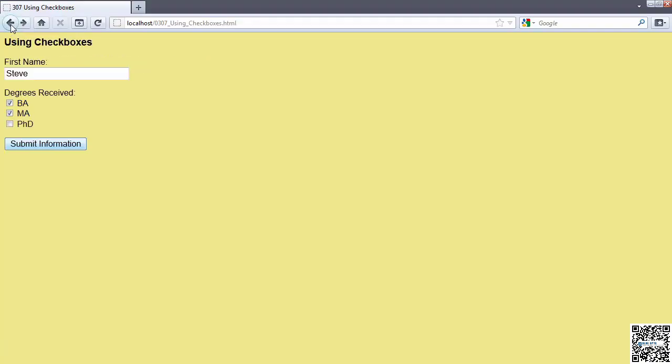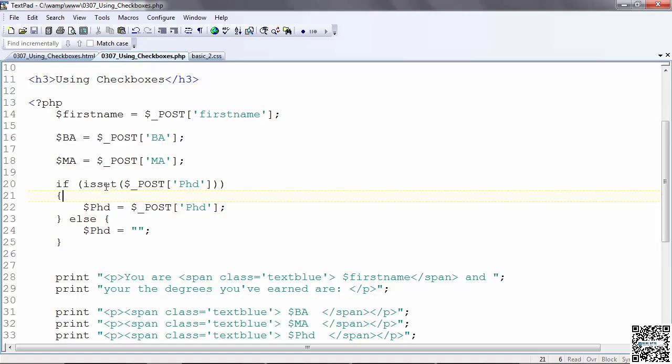Let's go back to the code again for a second. Notice I ran this isset function on the value that came back from the post array for PhD. When I didn't select anything, it was unset. Now, when it's unset, I need to set it to something. And what I did is I took an else clause here, and I set the PhD variable to be just an empty string. So it would be equal to something. It wouldn't be undefined, so to speak. When it is set, in other words, I selected it, then what's in $PhD will be the word PhD, because that was the value of the element that I originally specified.